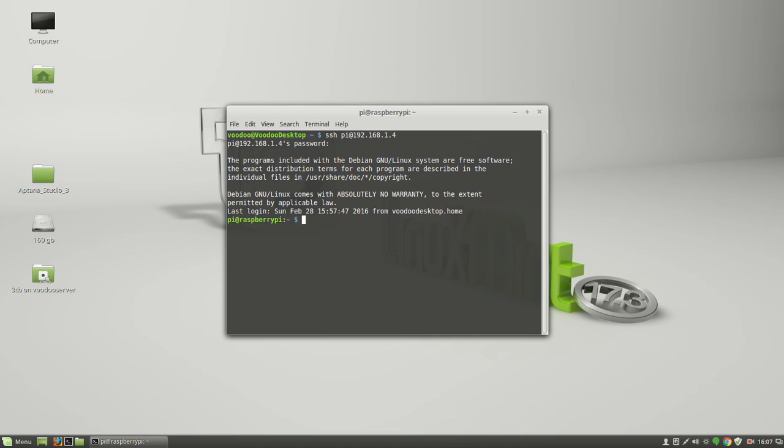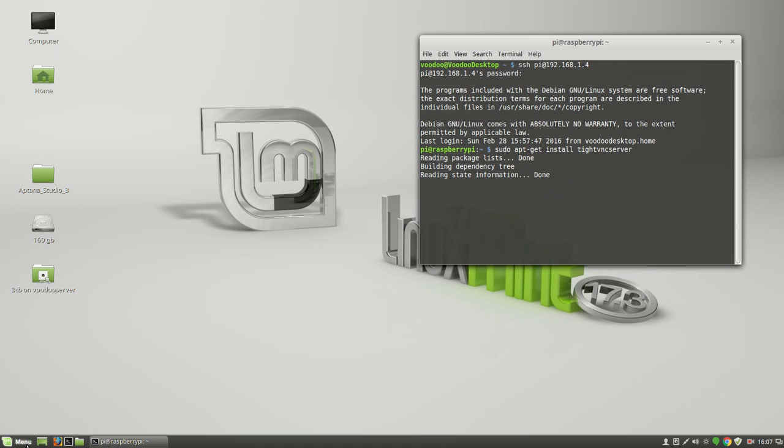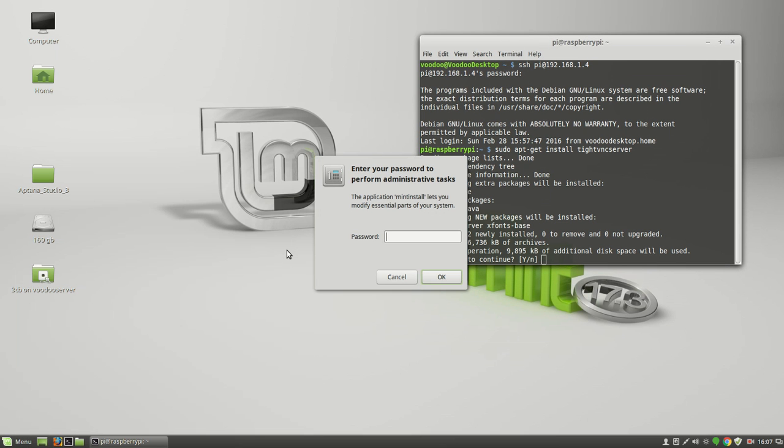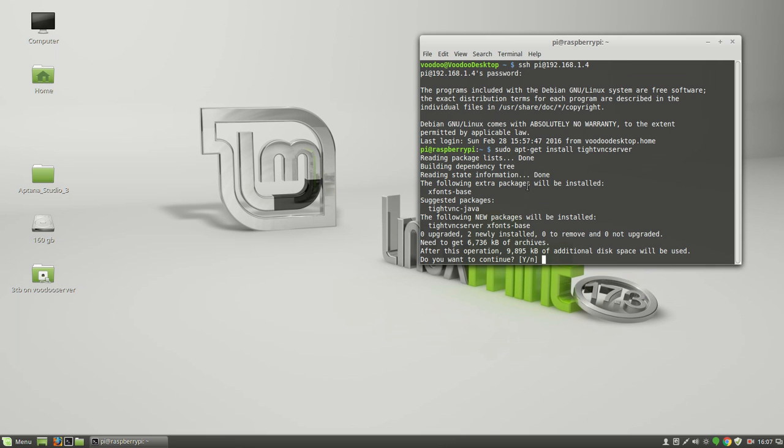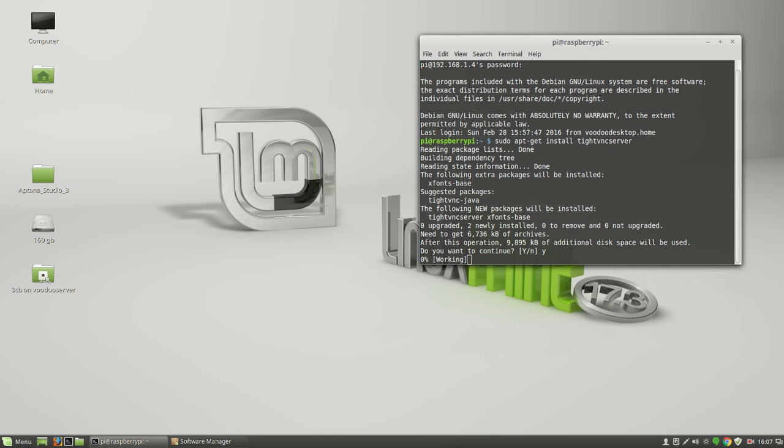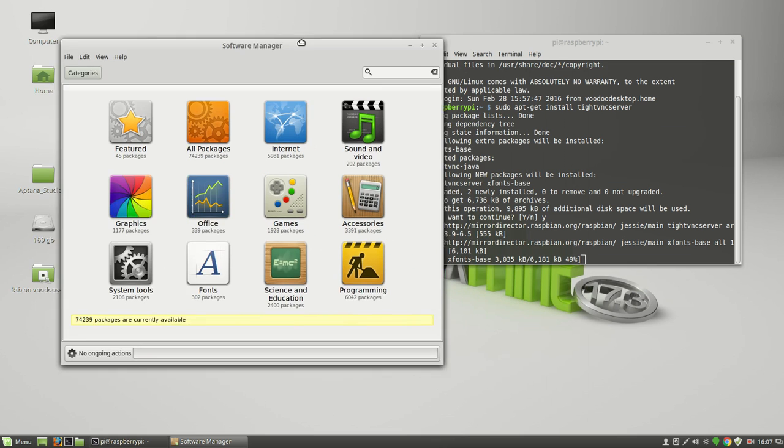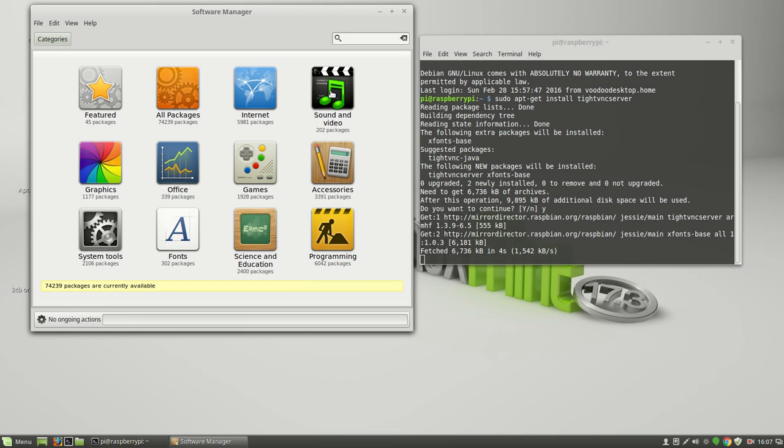And perfect. Now I'm on the Raspberry Pi, logged into that. What I need to do now is sudo apt-get install tightvncserver and let this run. While this is running and installing, I'm going to open up my software manager. You want to accept this. This is just saying, yes, I want to install this software onto my Raspberry Pi.